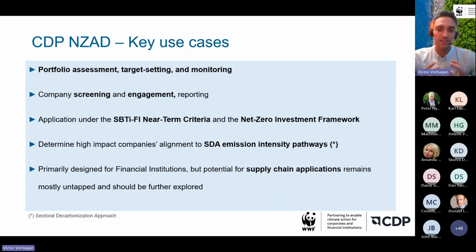And with these different metrics, NZAD users can use the data in a variety of ways. They can leverage it for reporting purposes. They can identify leaders and laggards in their portfolio. They can use it to screen and engage with companies and ultimately assess the current temperature of their portfolio or their supply chain. It also enables them to set targets to increase the ambition of their investments or suppliers and track progress across all of these indicators.